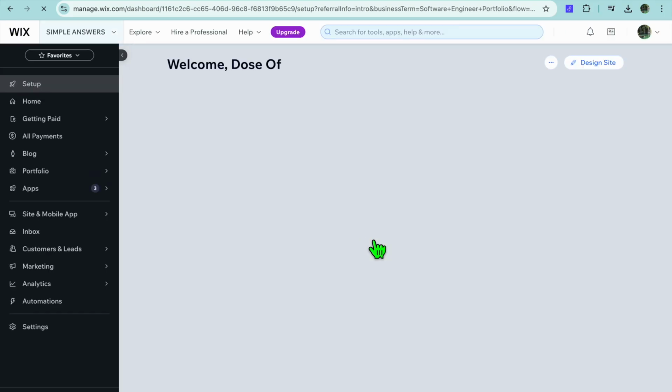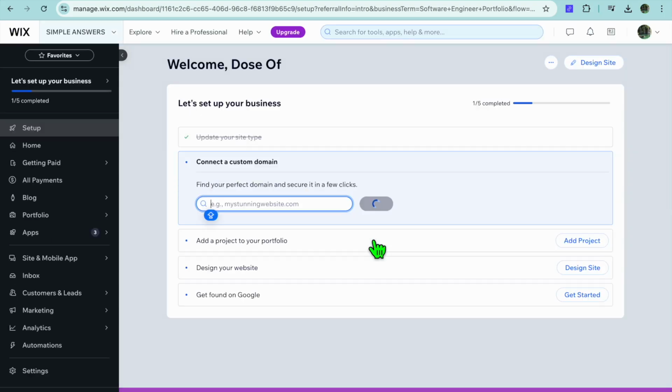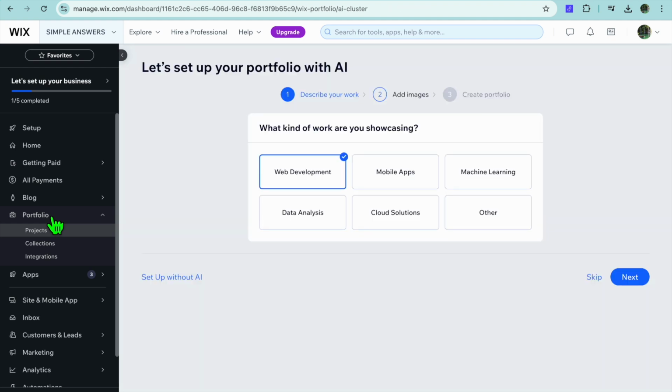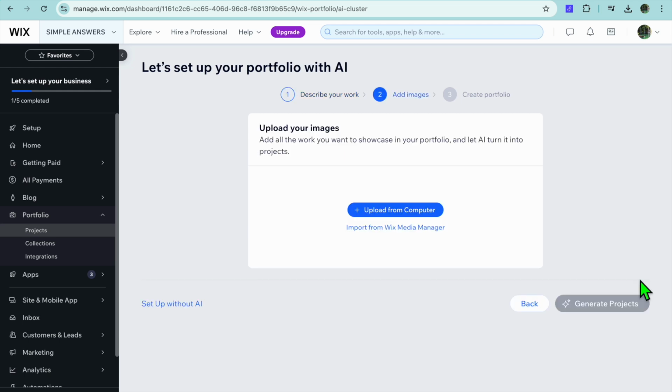After selecting Continue to Dashboard, what I want you to do next is you're going to go over to the left hand menu option and you're going to select Portfolio. From here, you will be able to upload your projects. So for example, you can choose to either set up without AI or you can use the Wix AI feature. So you can select any one of these categories. Then you could tap on Next. After doing that, you can tap on Upload from Computer and then you will be able to upload your work.